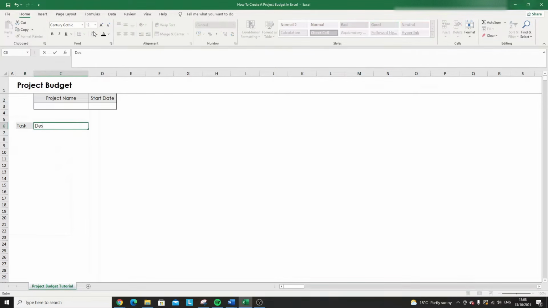We're going to have a description. So if you wanted to include a description of each task, we're going to put in status, so the status of each task. We're going to put in a start date. So as you can imagine, the start date of the task. And we'll put this as a start date planned. Now let's put this as planned start date.